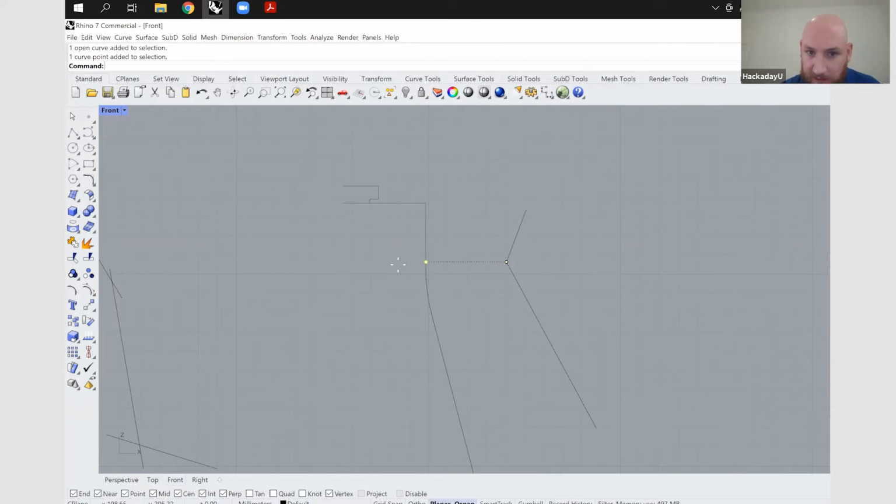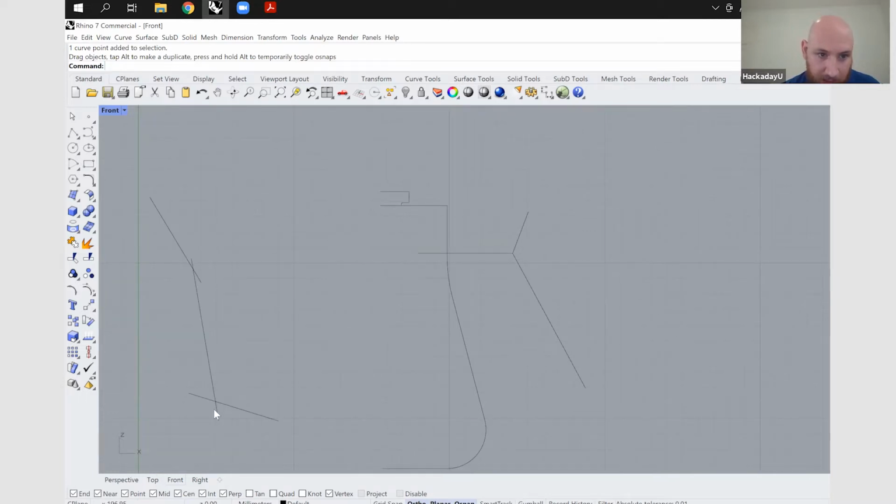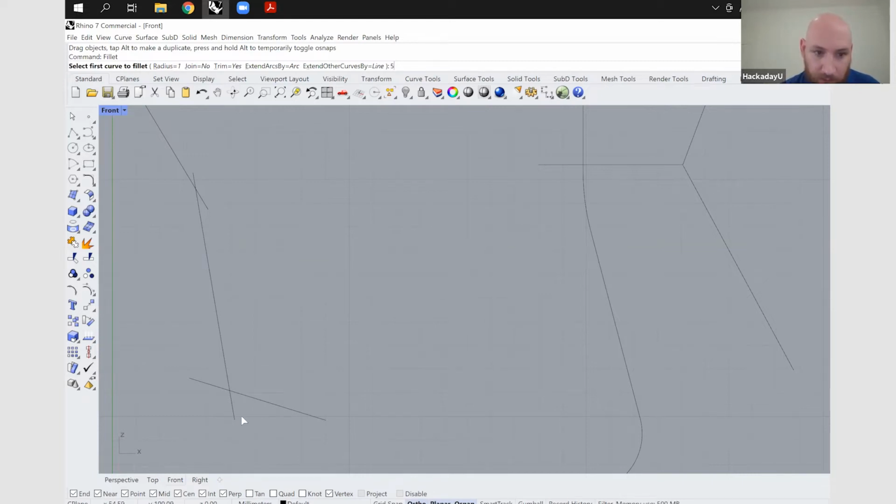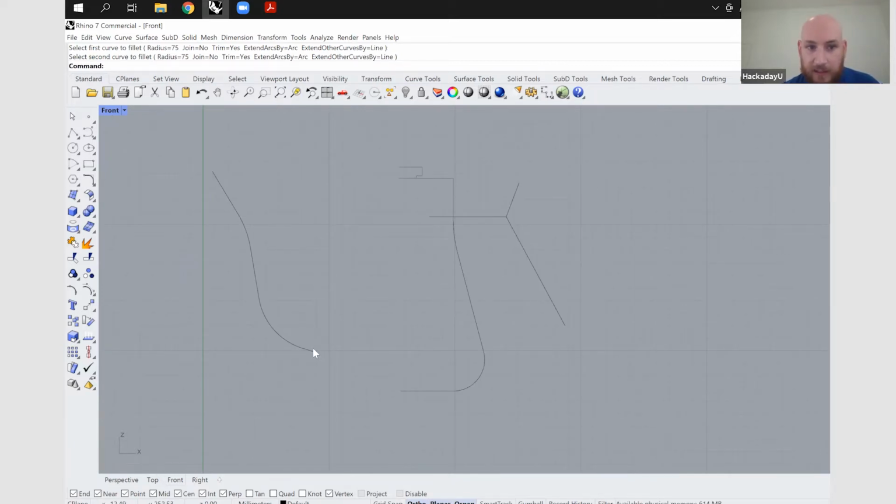And this time I need this to overlap, but ortho is not on, so it's not dragging horizontally. So F8 to turn ortho on, and that needs to step over. And then some fillets over here too. Probably a bit big, but it's fine. So now I can drag over this and type join.